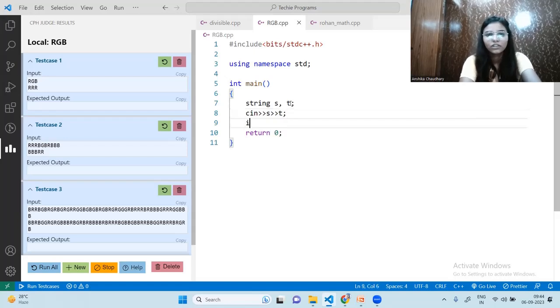First of all, we will take an index for the T string and initialize it with 0. And we will initialize the starting position of our squirrel as 1, as it was standing on the very first stone.